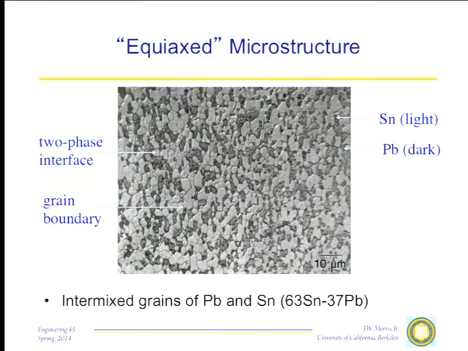One of the problems we're having right now, kind of off the subject just real quick, is that because of the drive to get rid of lead, we move to solders, electrical solders, that are almost entirely tin. They have a little bit of silver, a little bit of copper, but basically tin. So instead of getting a two-phase structure like this, we have all tin.